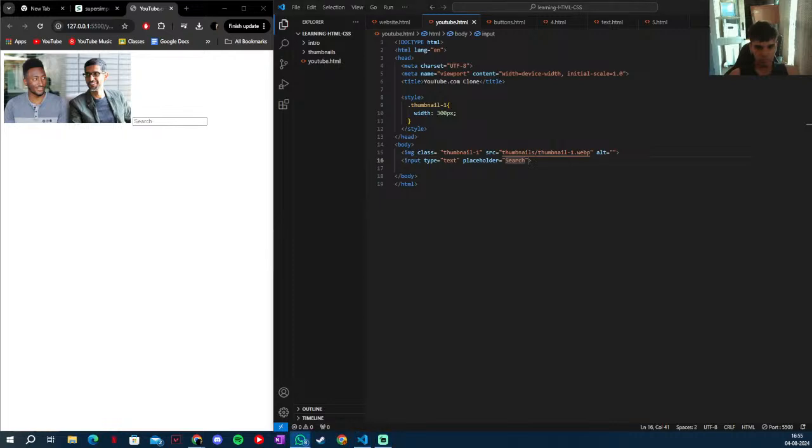So if we go back to our website, we're going to add a placeholder to our new text box. To do that, we're just going to give the attribute placeholder. And let's set the placeholder as search. We save it. Now we have a placeholder that disappears when we start typing. So that's how we create what we see on YouTube.